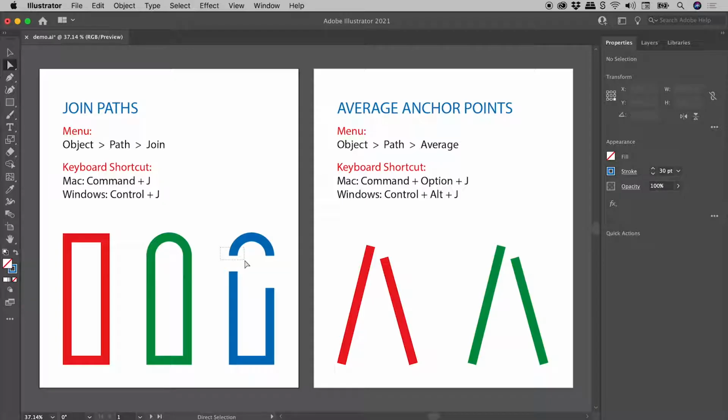With that, I can select an individual point like so, hold down the Shift key, and select this anchor point just here. So with these two points selected, if I now press Command or Control J, I have successfully connected those paths, but in a very different way to what we were getting by default.